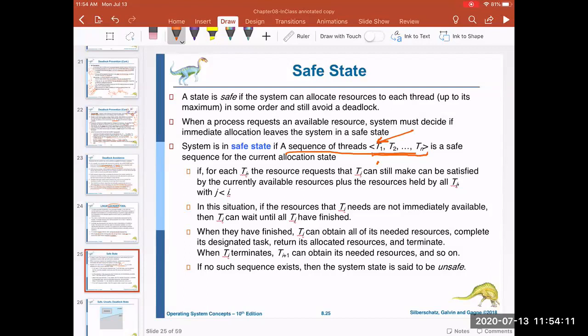Now, if T1 got all the resources, it will execute and release all the resources. Then those resources can be given to T2. It will execute, perform its function, and release all resources. Then those resources would also become available.